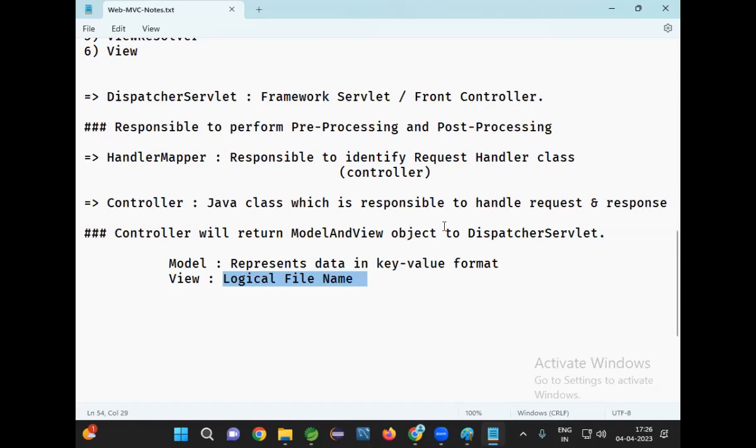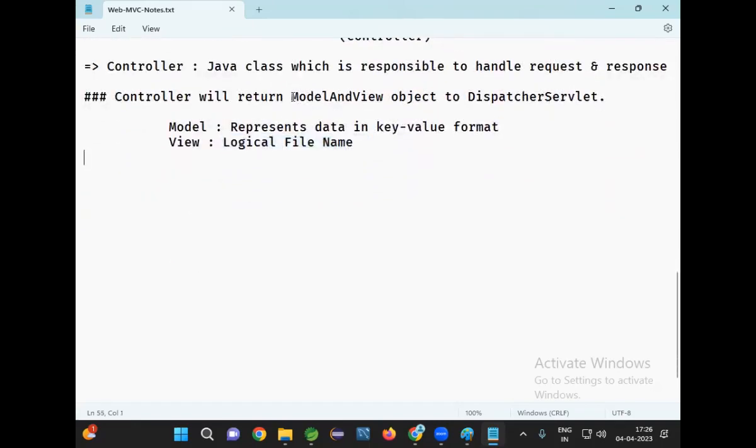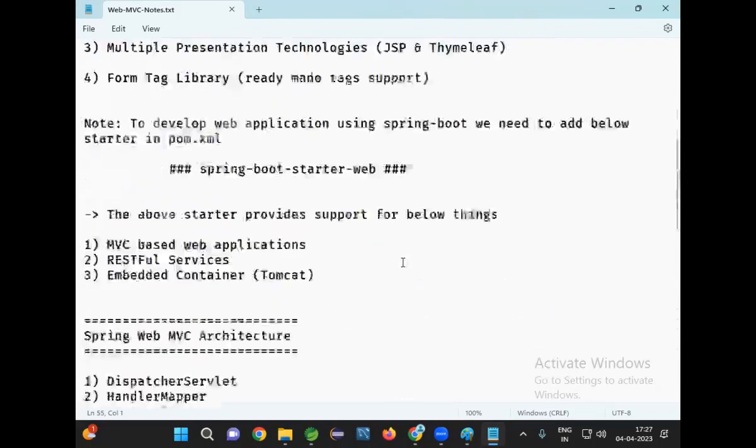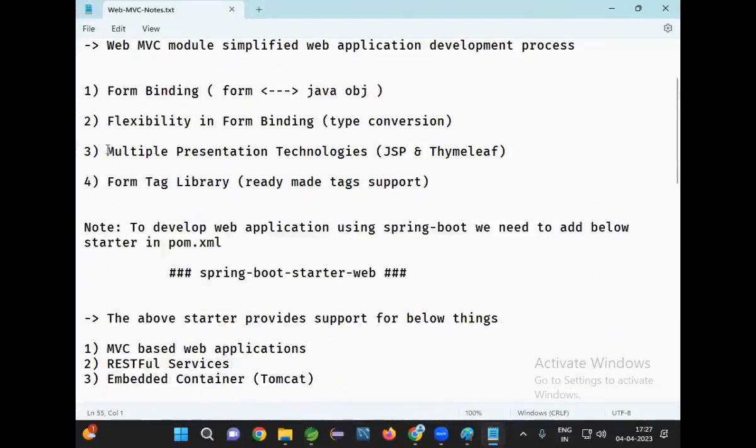Controller will execute the request and return model and view. This is the data, customer data. I want to render customer data in the customer page. What is that customer page? Is it a JSP page or is it a Thymeleaf page? My controller doesn't know. Controllers are loosely coupled with the presentation technology. So, as controllers are loosely coupled with the presentation technology, Spring MVC supports multiple presentation technologies.